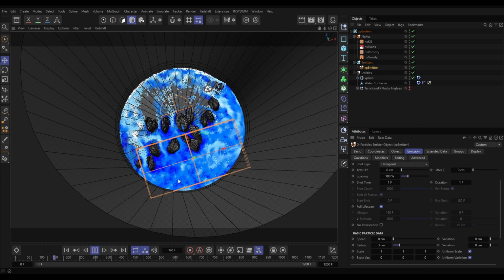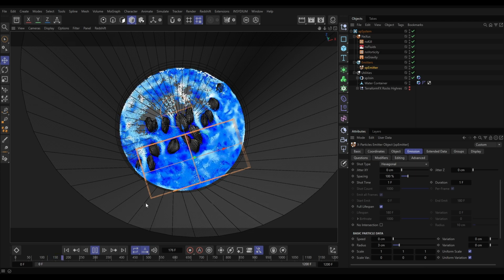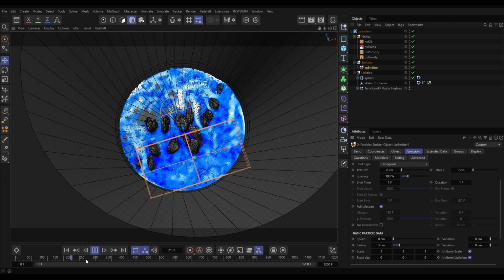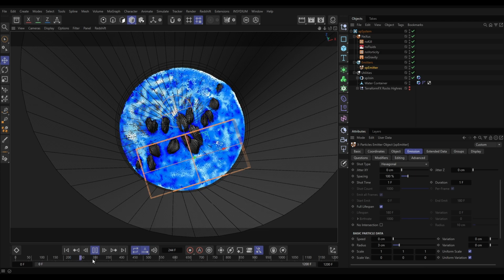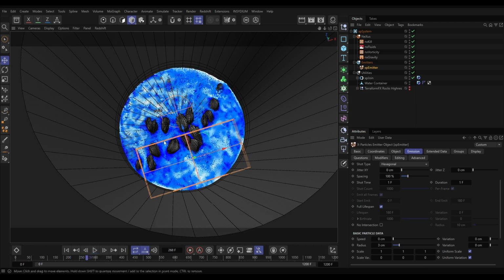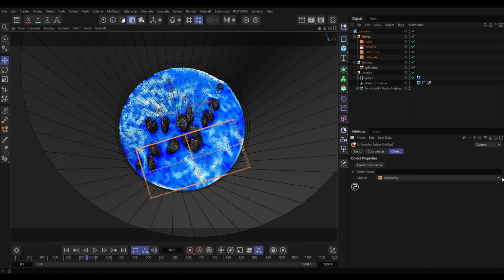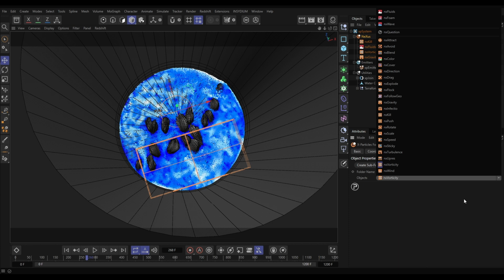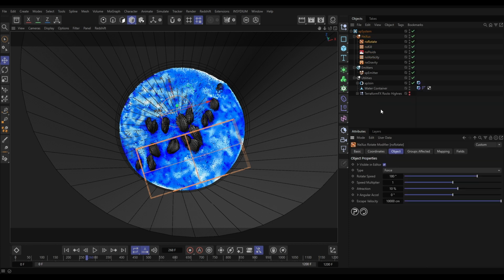We're going to introduce a new bit of energy into this scene at around frame 250 for the next bit of particle swirling, and we're going to do that using a NeXus rotate modifier. So let's go to NeXus, and we're going to bring in an nxVorticity. There you are. Let's bring that under our vorticity.